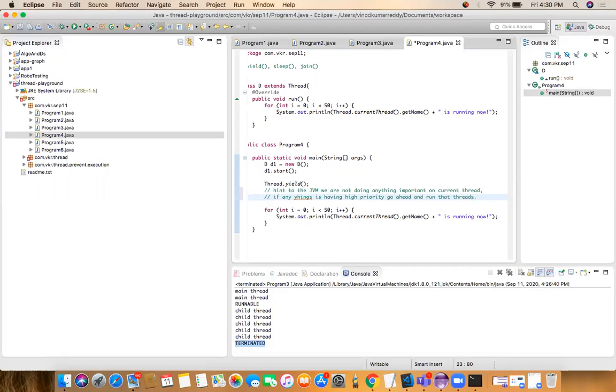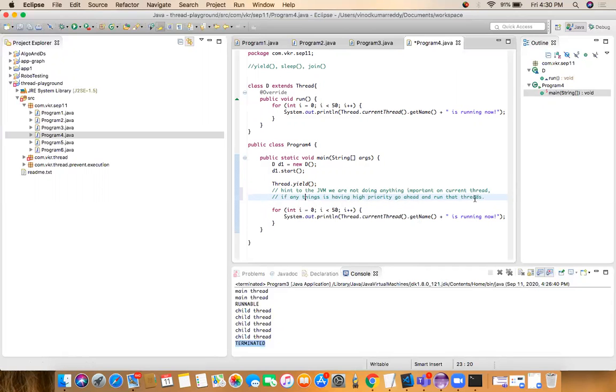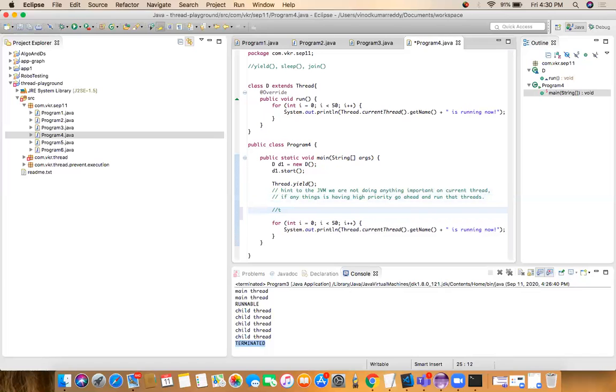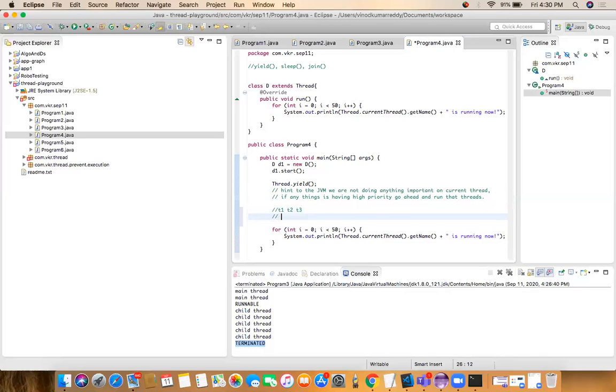By calling the yield method on any thread, we are just giving a hint to the JVM. We are not doing anything important on the current thread. If anything is having high priority, just go ahead and run those threads. Now in our example or any program, we have three threads, T1, T2, T3. First I am executing thread 1, T1. T1 is executing.